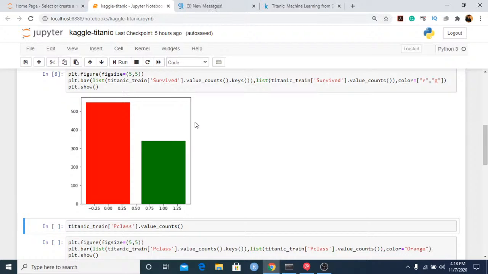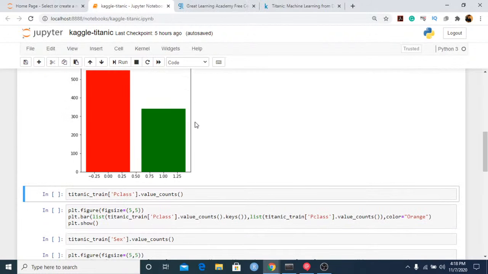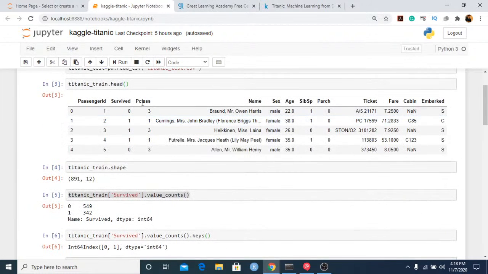So we have made a simple bar plot over here. Now after this, I would similarly want to analyze the passengers. How many passengers were in the first class, how many passengers were in the second class, and how many passengers were in the third class.